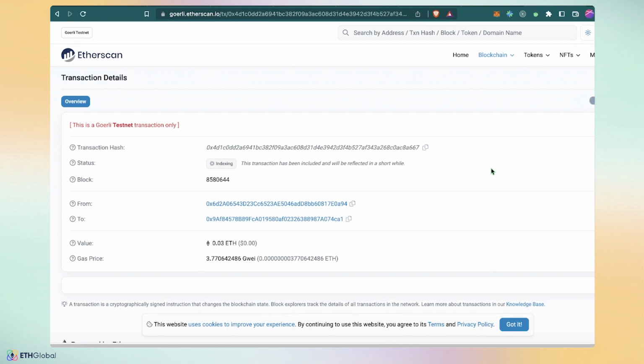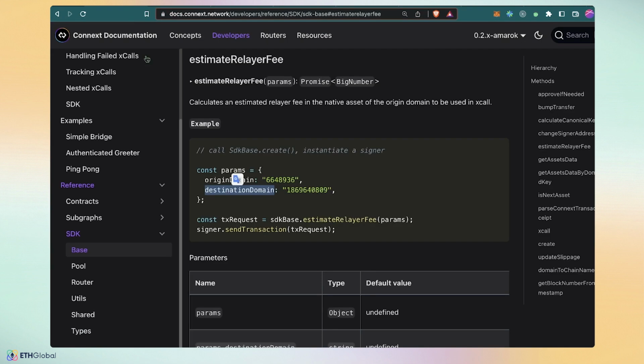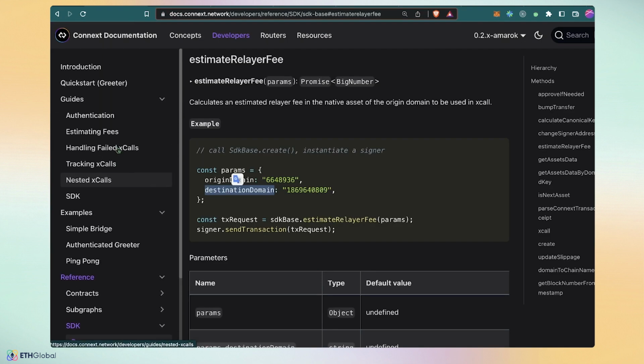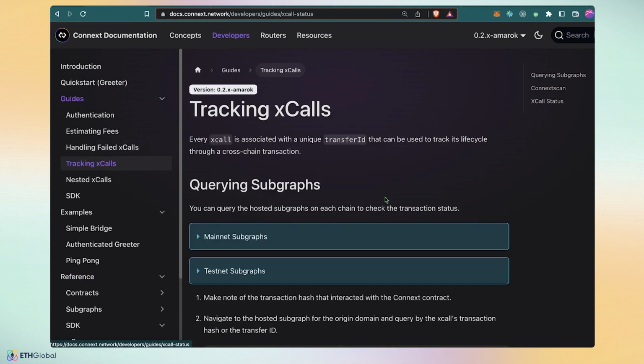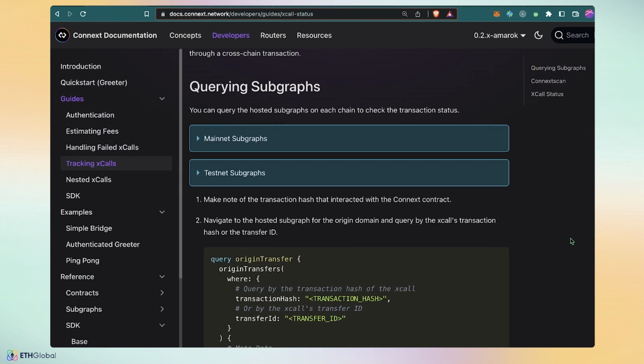But now the next step is to determine what state your transaction is in. So you want to track, like, I sent the xcall. What's its current status? And in our docs here, we do have a section to show you how to track these xcalls. One method is to query the subgraphs directly.